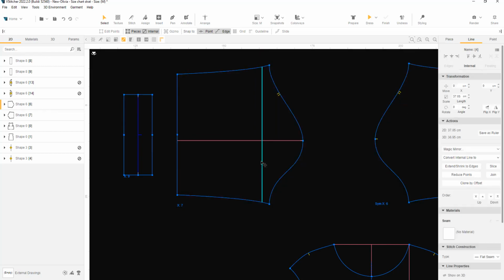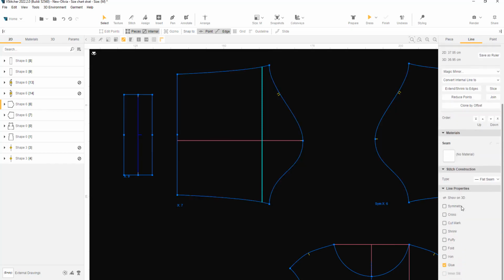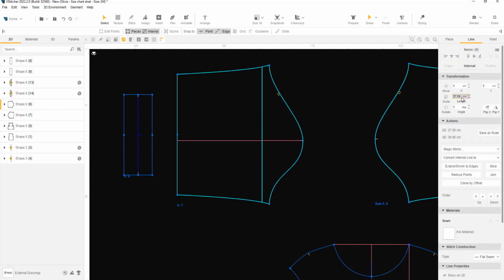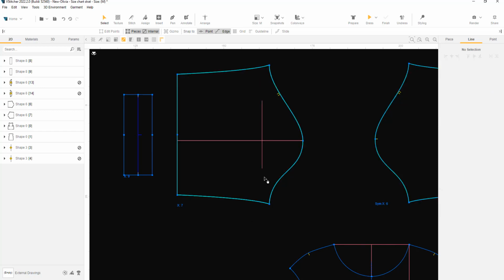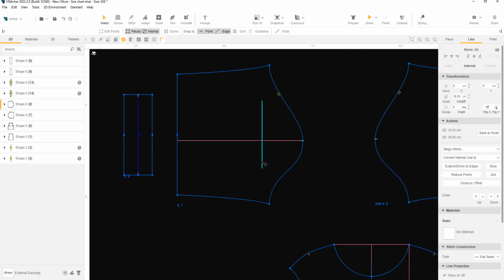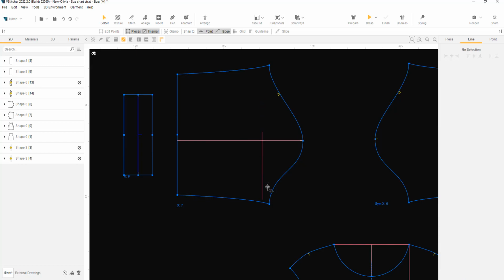For size charts, we usually use half of a circumference, and for the bicep, we have a full circumference. I'll unglue it and divide the width by 2. Now we have the exact measurement of the bicep. By holding Shift, I can move it to the center and keep the right position.